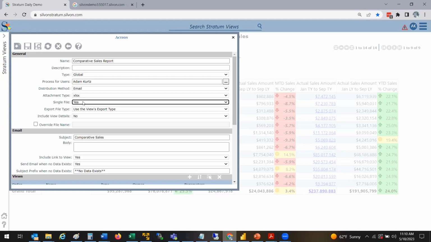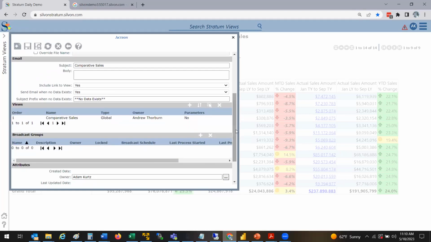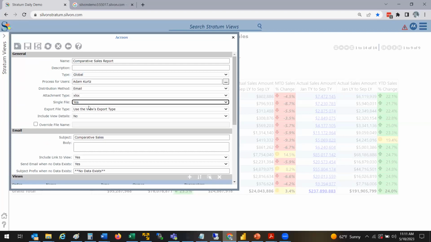We only have one view in this particular action, so a single file would be appropriate. If we had multiple views here, we could add another view if we wanted to, but we'll keep it a single file for now.